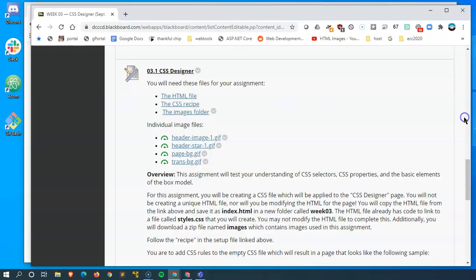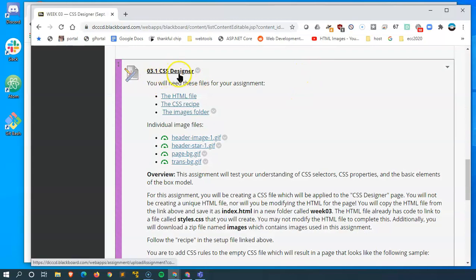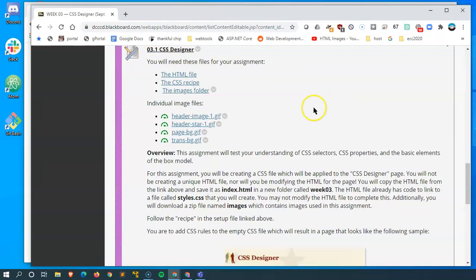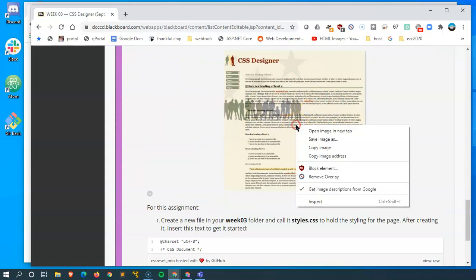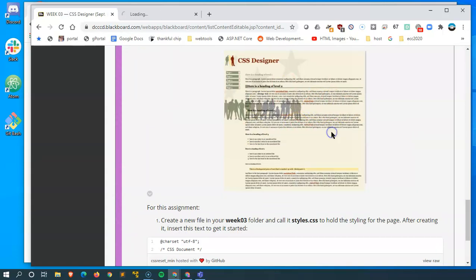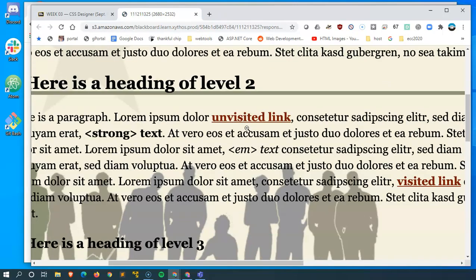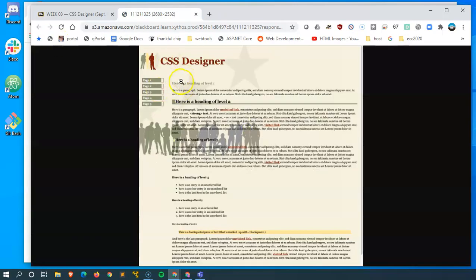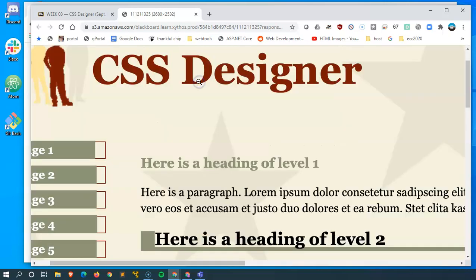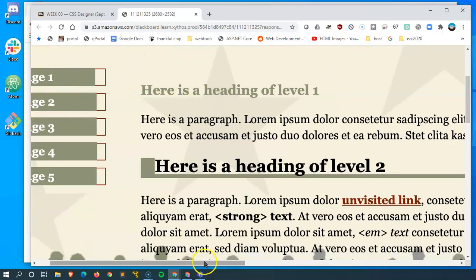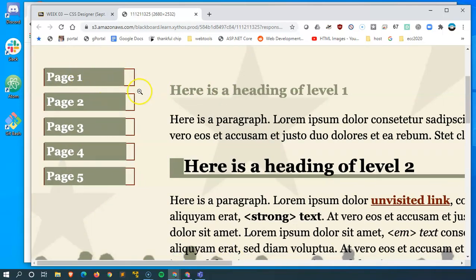So let's look at the assignment. With our CSS Designer, we will end up with a page that looks a little bit like this. I can right click and open image in new tab to take a look at it. This is an incomplete page in that it's missing an image. Because I'm only going to do page 1 in these videos, I want you to do page 2 and 3 on your own. When we're all said and done, our page, which is going to start as a very basic page, will actually have a few buttons on the side.